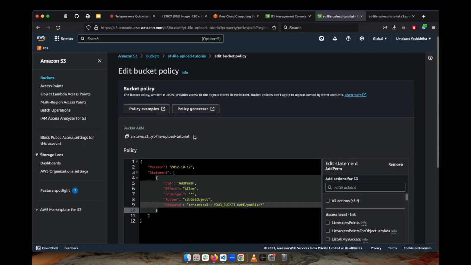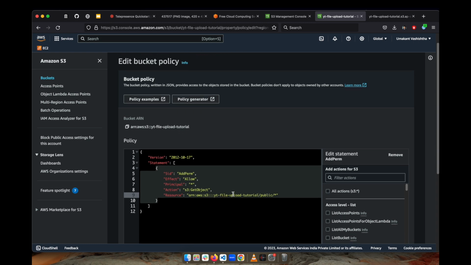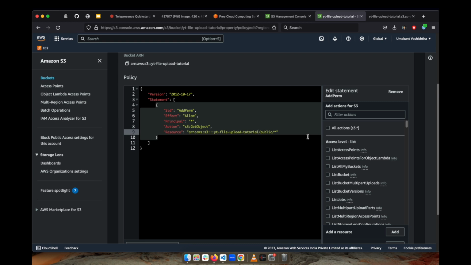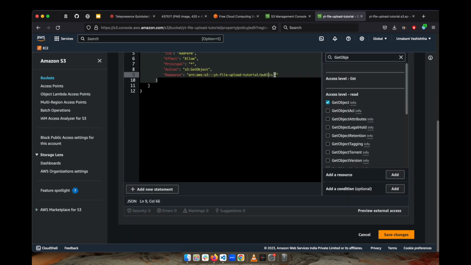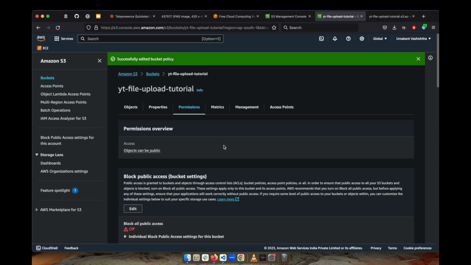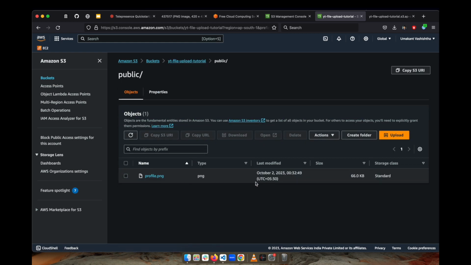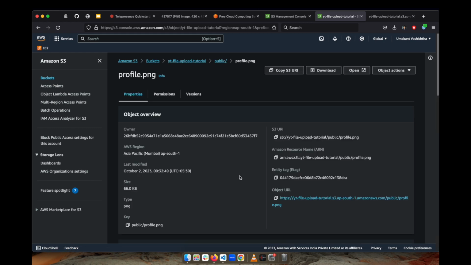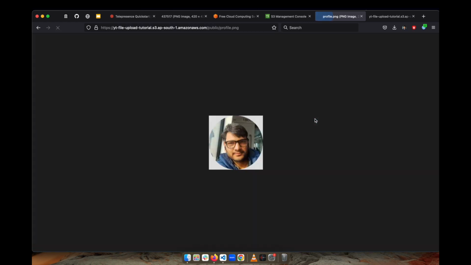So we can copy the bucket name and we'll replace this with our AWS bucket. All the files inside the public folder with the star matches any file, so all those will be publicly accessible. Let's verify the public URL for profile.png now. So we'll open this file and open this URL, and as you can see now, this file can be opened with the public URL.